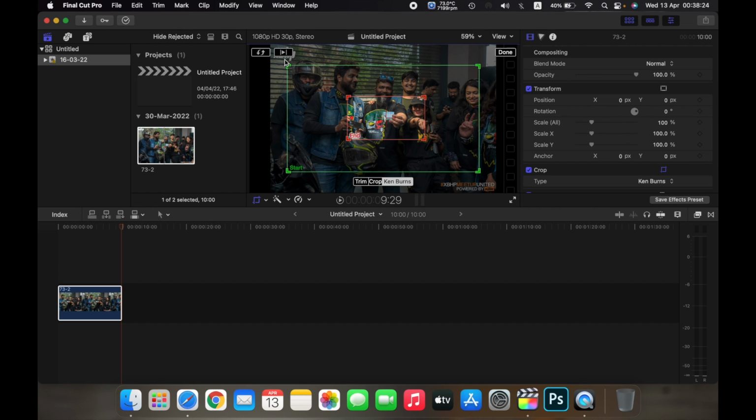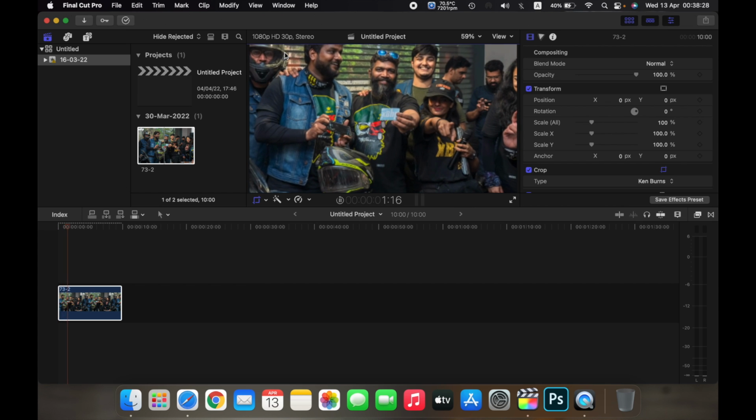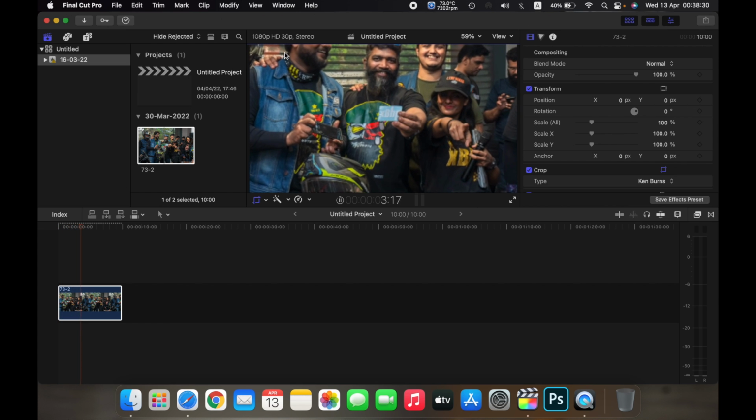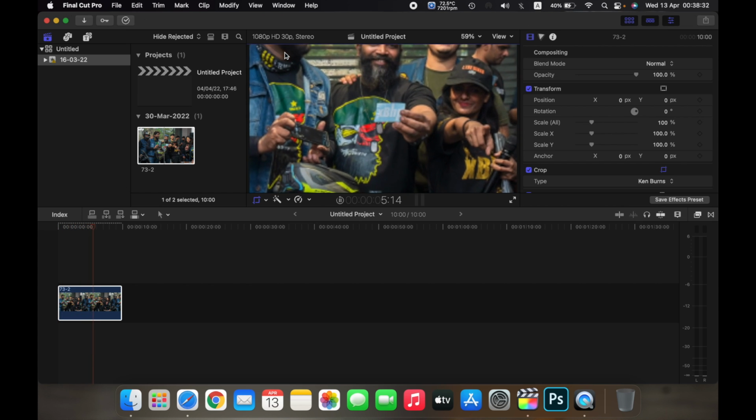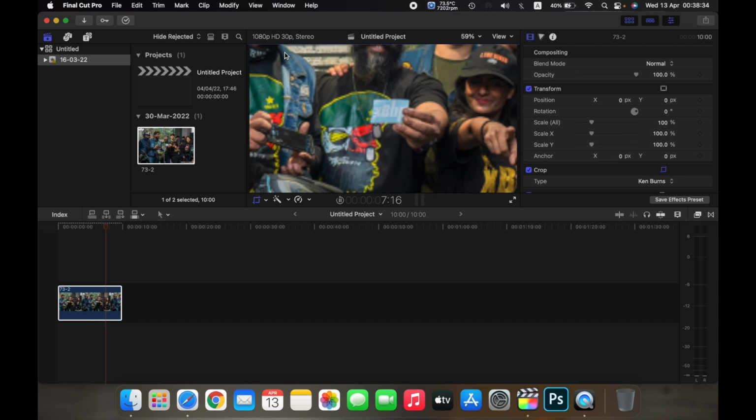Now if I click on this button over here, I can see how it goes. So as you can see, I'm zooming in. It looks like I'm zooming into the photo.